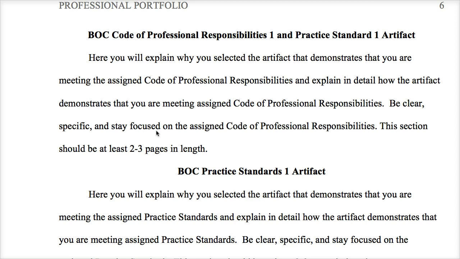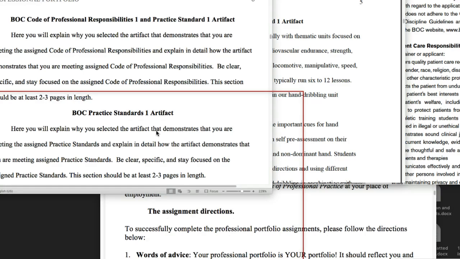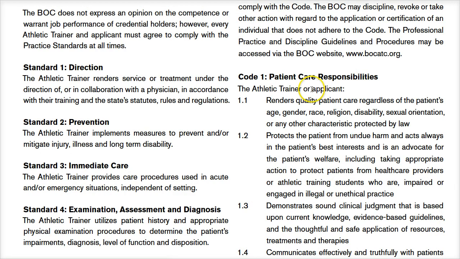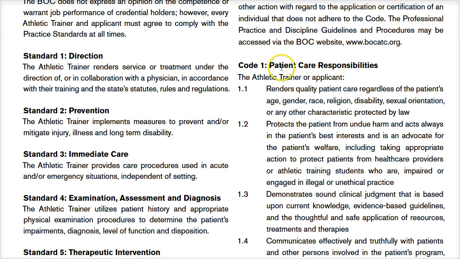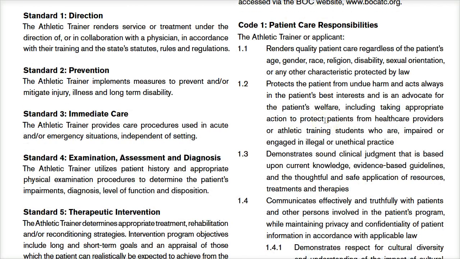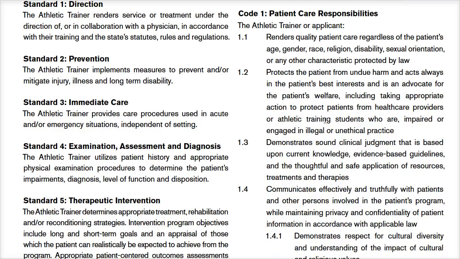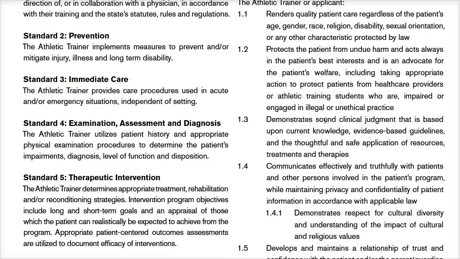So what is an artifact? An artifact is something that demonstrates that you're actually doing this thing at your work. So let's go back to our BOC practice standards, professional standards, sorry. So Code 1, patient care responsibilities. So what is this particular code about? It's about making sure that you treat all your patients equally. So what is an artifact that demonstrates that you are actually doing that?